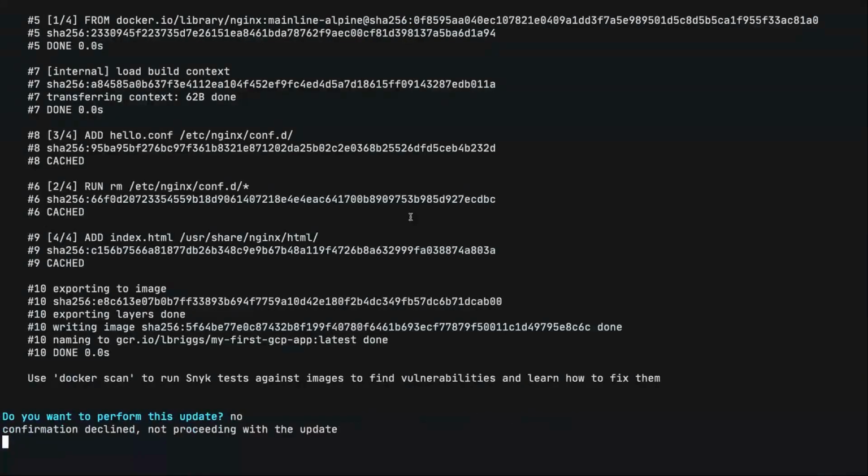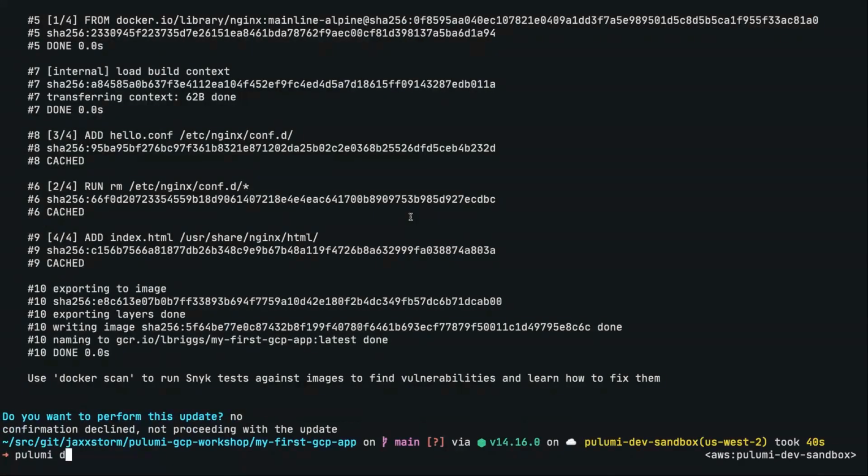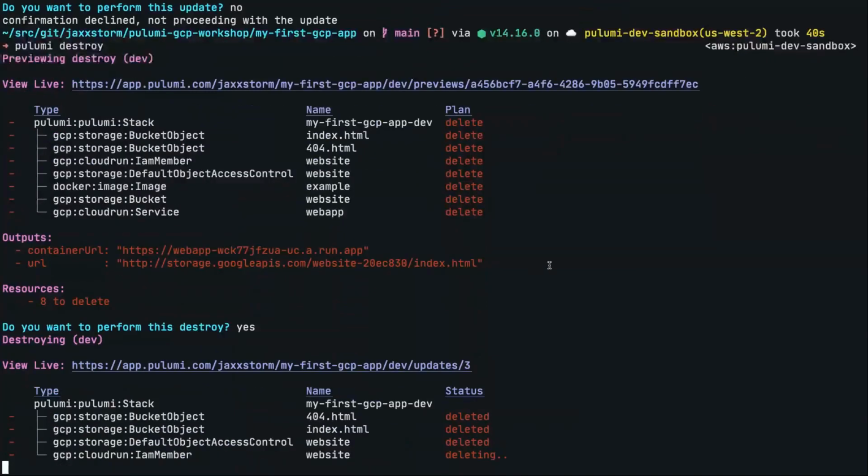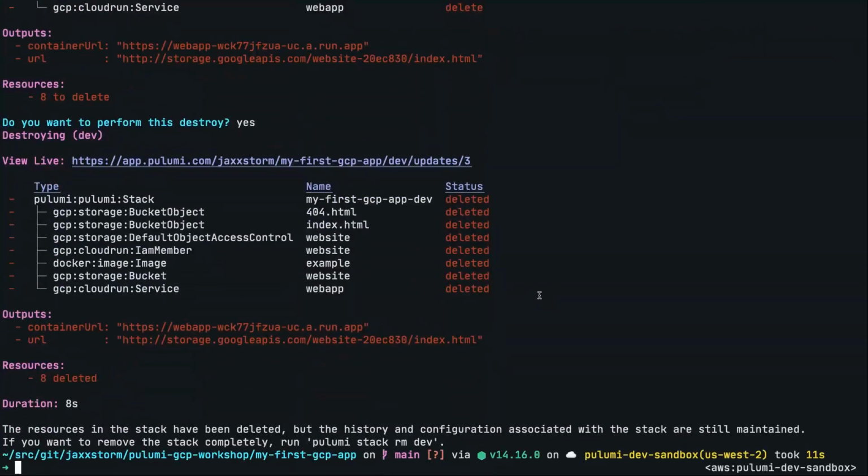So the final thing that we're going to do is destroy all this stuff. So I'm going to run Pulumi destroy. And you can see it's going to tear all this stuff down, like so. So it's going to delete the IAM member, delete the bucket object, just to make sure these things don't stay running. You don't have to do this, but I just want to show you an example of what happens. We've destroyed all our infrastructure.